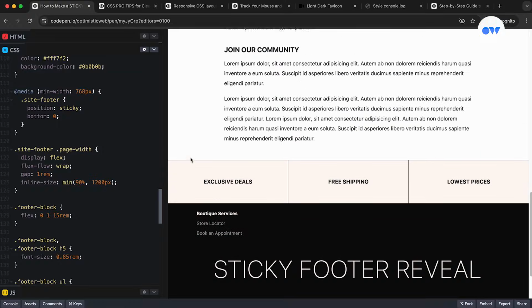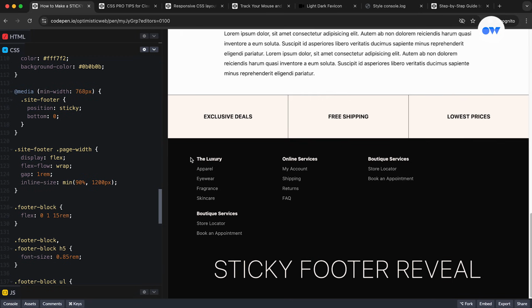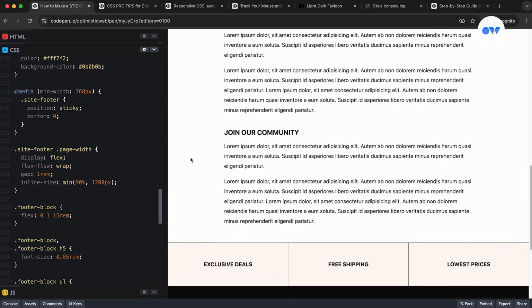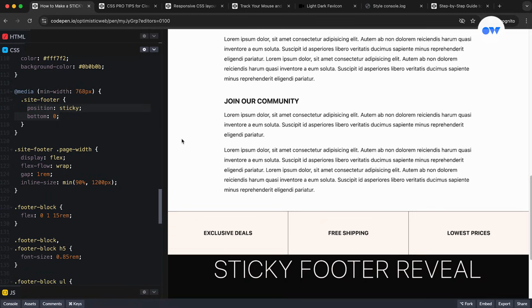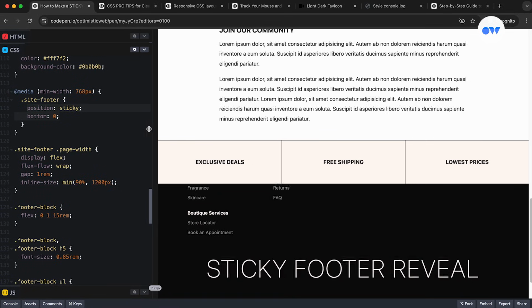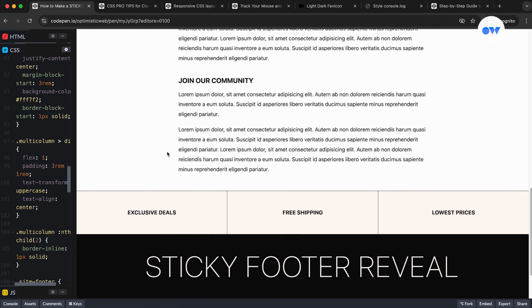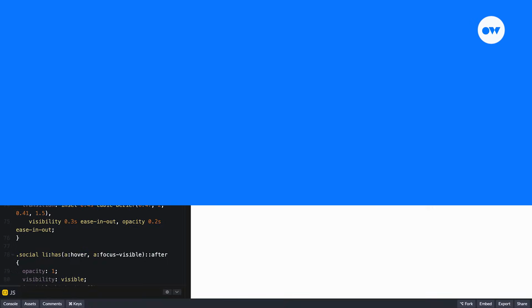Then we jumped into a UI pattern you've probably seen somewhere on the internet: the revealing sticky footer. It's that smooth effect where the footer stays tucked away until you scroll all the way down, and then it slides into view like it was waiting for its moment. The trick was surprisingly simple: a mix of position sticky, smart stacking with z-index, and layout spacing that lets the footer peek in right when you hit the bottom.